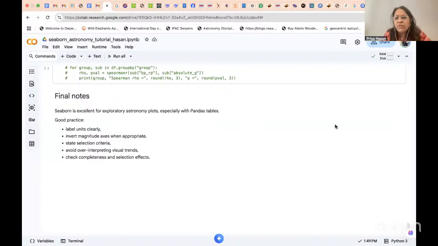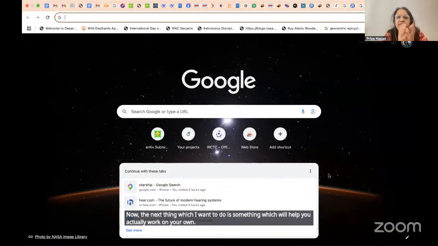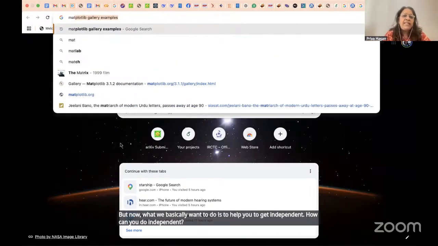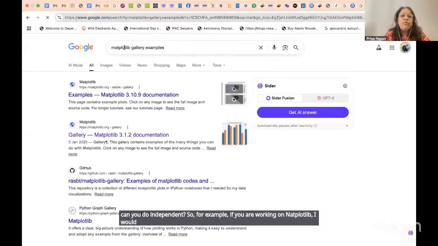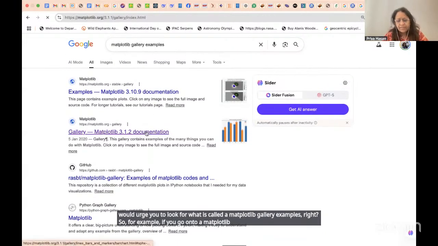Now, the next thing I want to do is something which will help you actually work on your own. These were basics which we were explaining, which are important for you to understand so that you do your stuff. But now what we basically want to do is to help you get independent. How can you become independent? For example, if you're working on Matplotlib, I would urge you to look at the Matplotlib gallery examples. So for example, if you go to a Matplotlib gallery here.